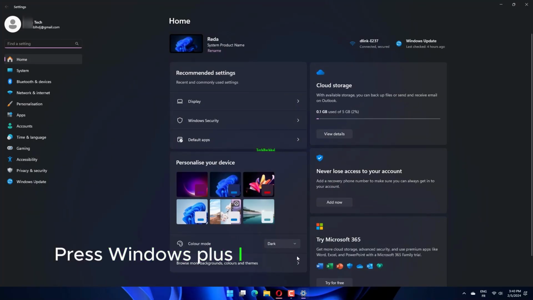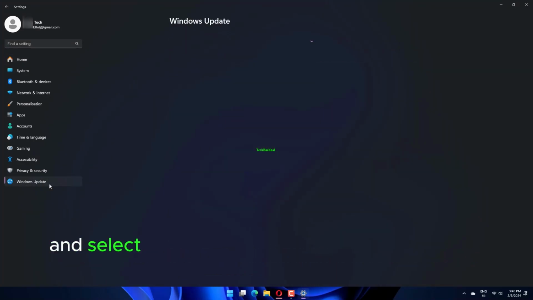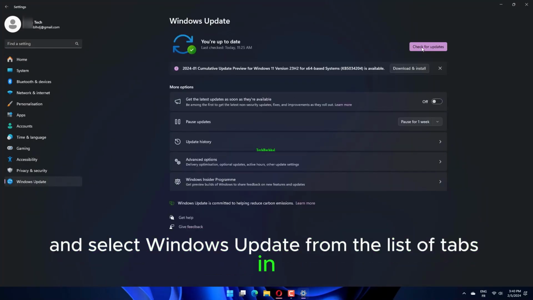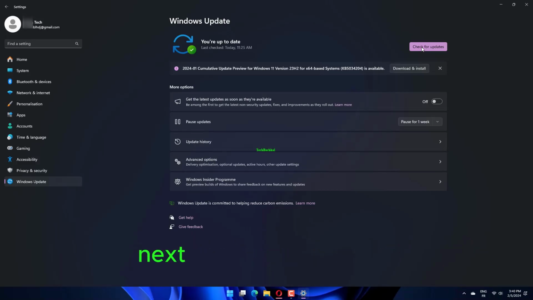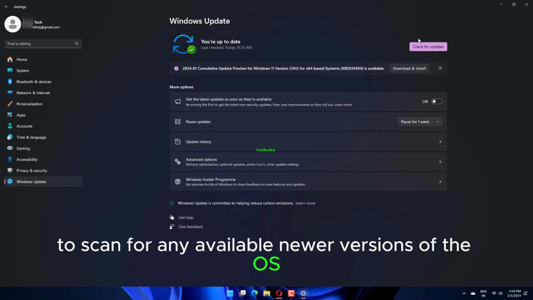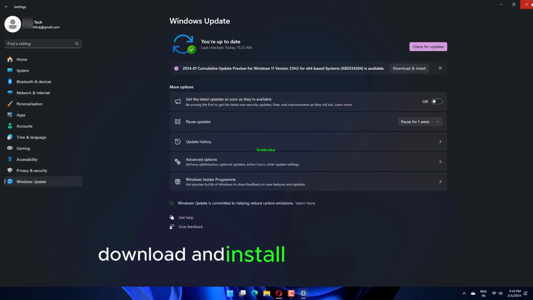Press Windows plus I to launch the Settings app, and select Windows Update from the list of tabs in the navigation pane on the left. Next, click Check for Updates to scan for any available newer versions of the OS. If any are found, download and install them on your PC.